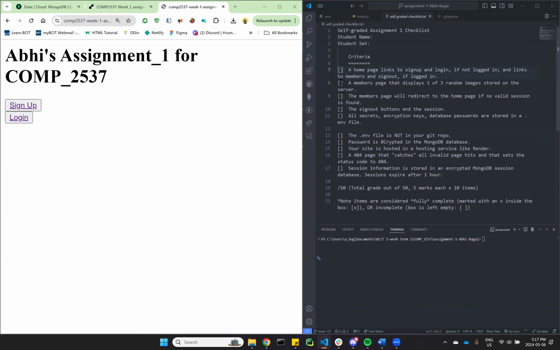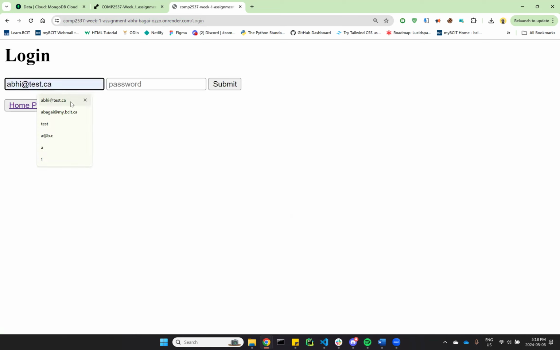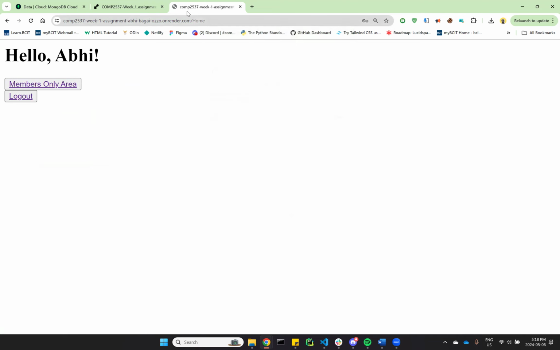Homepage and links to members. So yes, this you can see is the home page when I am logged out, and when I log in, it is still the home page, but now it has links for when you're logged in.